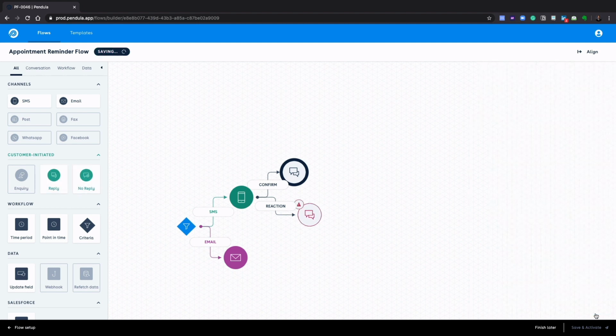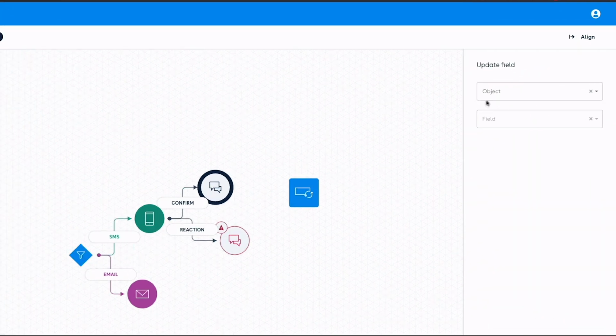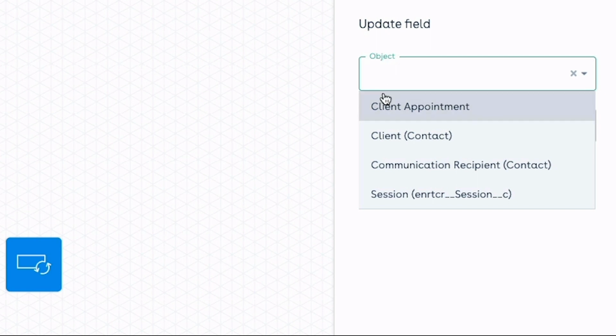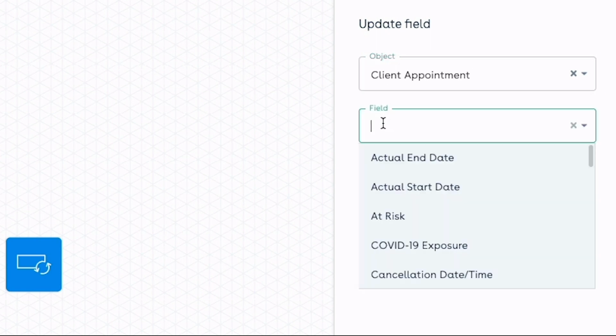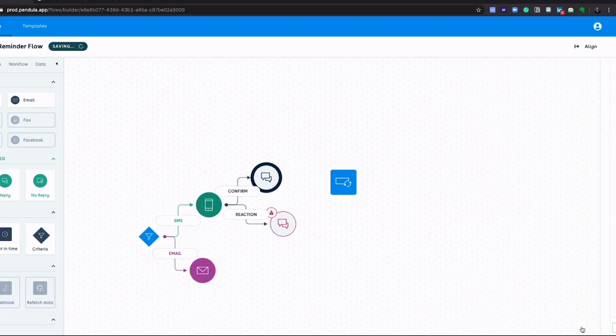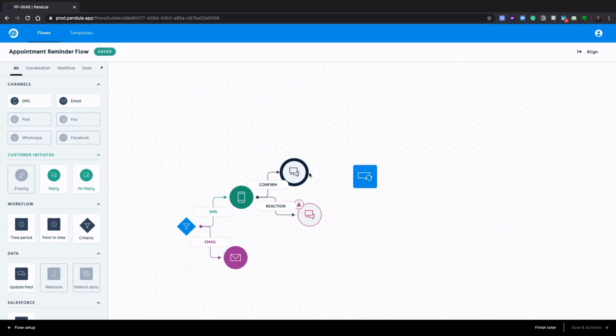Once that response has been understood, I want to be able to automatically update information in my CRM. Therefore, I'm going to select the update field action, align this to the client appointment object, the client confirmation field, and set the value to confirmed. Now I have a record of this back in my CRM.